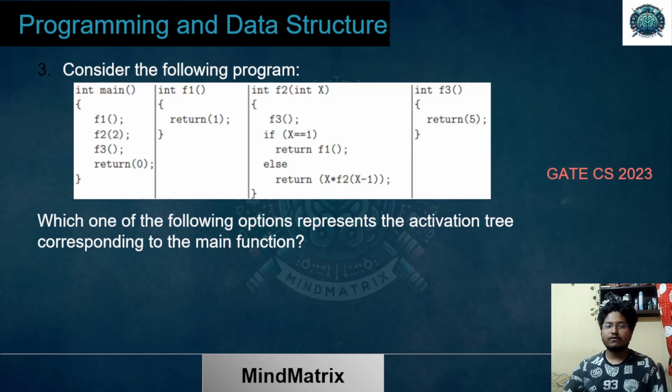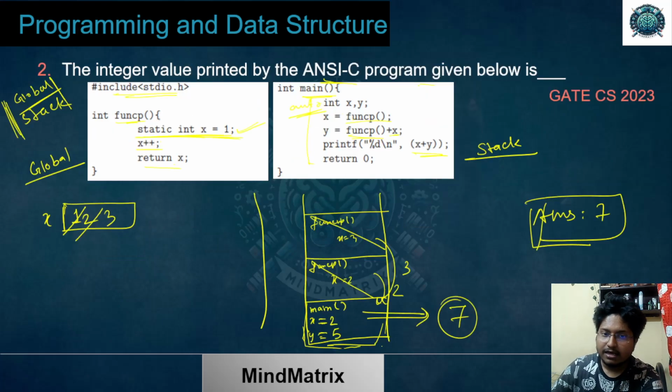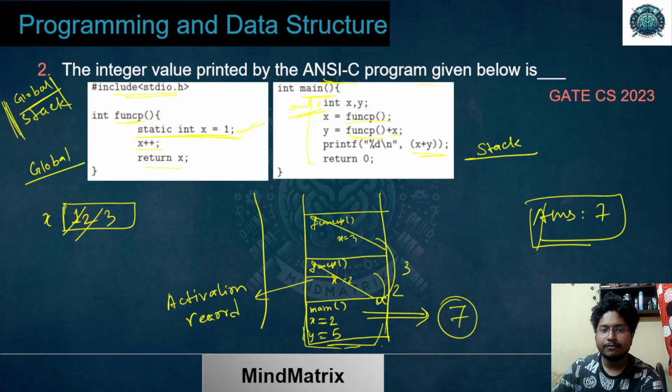It says, which one of the following options represents the activation tree corresponding to the main function. What is actually an activation tree? Just as we discussed, the function p here, what is this called? That is called an activation record. Okay, this is also an activation record. The main function is also an activation record.